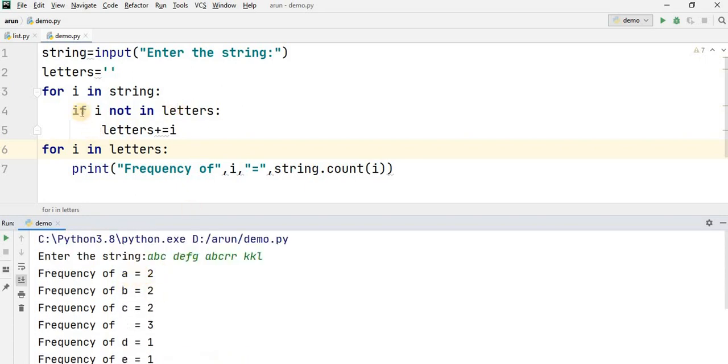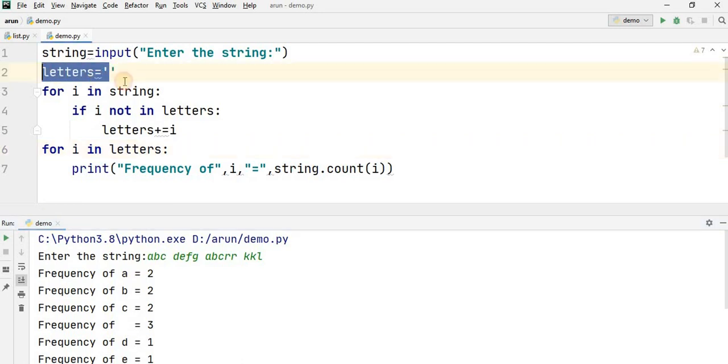Here, if you are not using the letters string, that stores the unique characters, it will print the frequency of a equals 2, and again it will print the frequency of a equals 2. Similarly frequency of b equals 2, frequency of b equals 2, like this. That's why I am creating another string to store unique characters. I hope all of you have understood the solution of this problem.